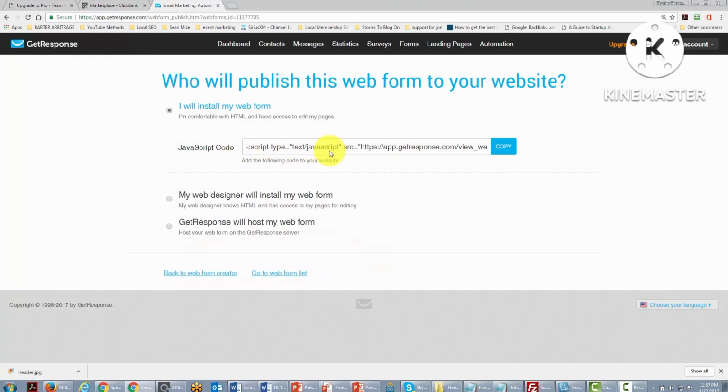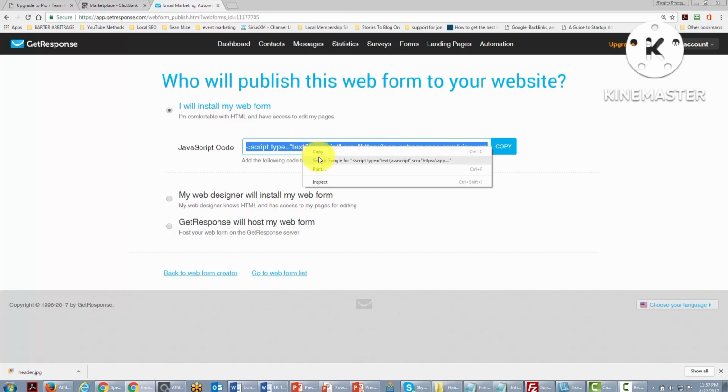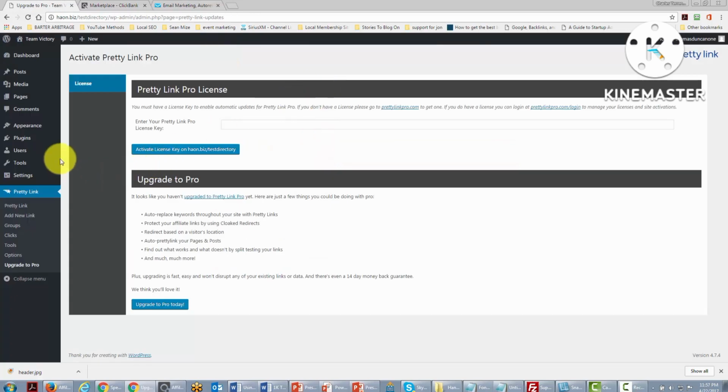And then you'll notice that we have some JavaScript code that GetResponse gives us. We're going to copy that code, and then we're going to come back to our site. We're going to go into the Appearance, and then to the Widgets area.